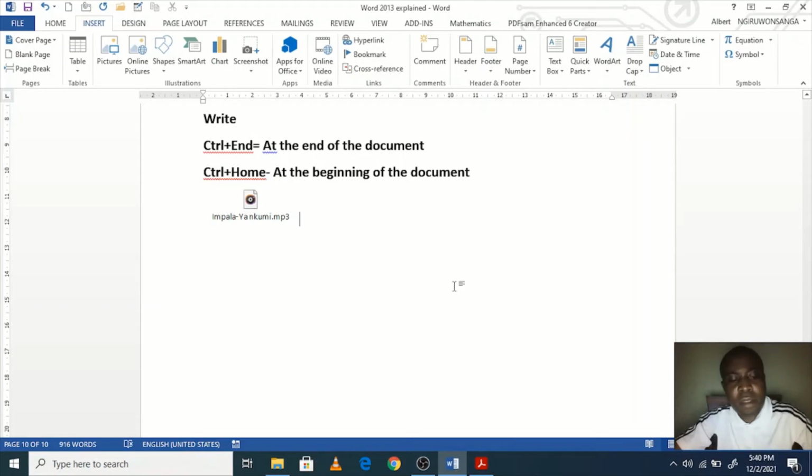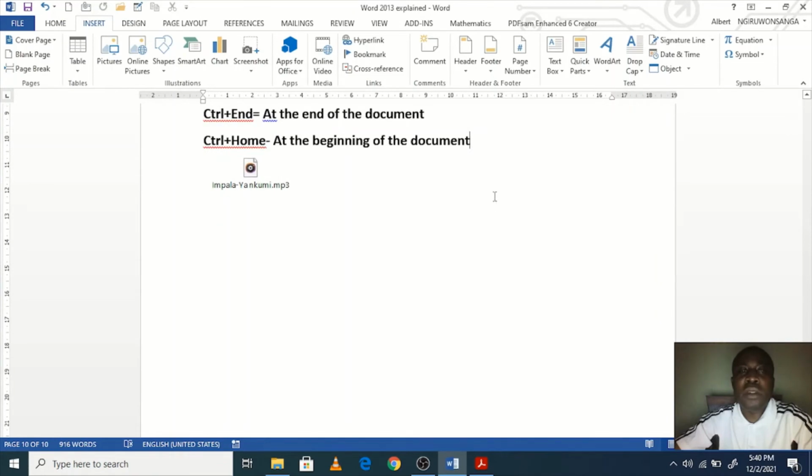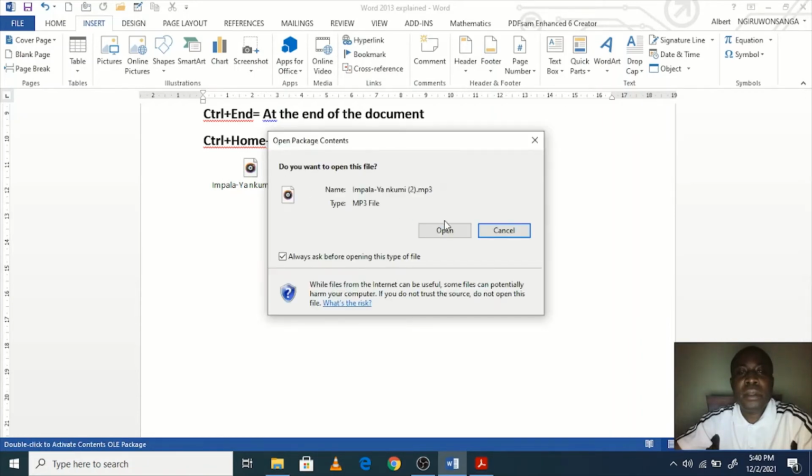So I save. Good. So once the document is opened by someone who is receiving this document, of course, he or she will be having to double click over this file. Then open.